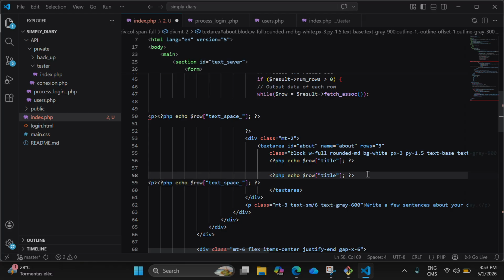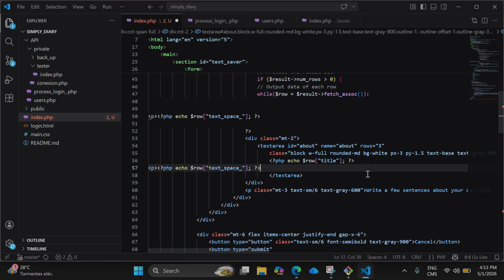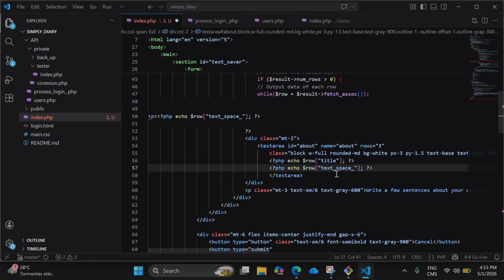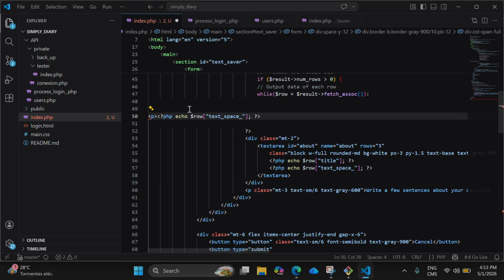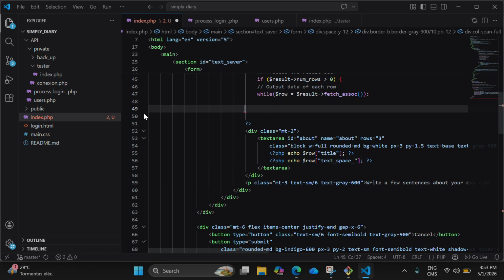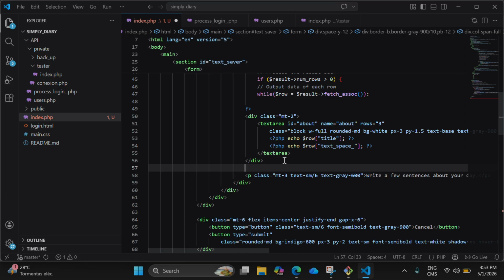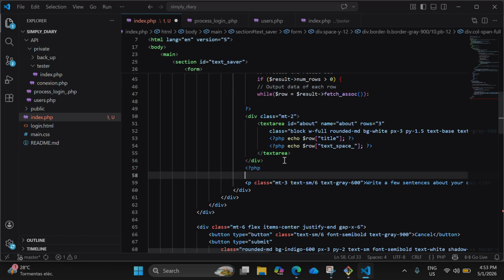Now let's remove this, and let's remove this. There you go. Here is the text area. Here is the text space. Here is the while that we got in the beginning. Let's remove this from here so we don't have any error. And now let's make an end to this, just like this. PHP and while.